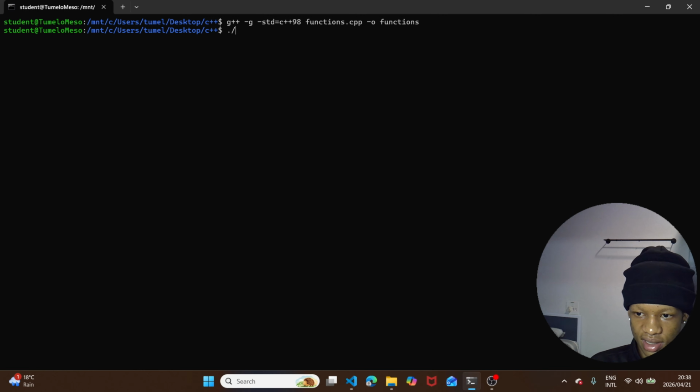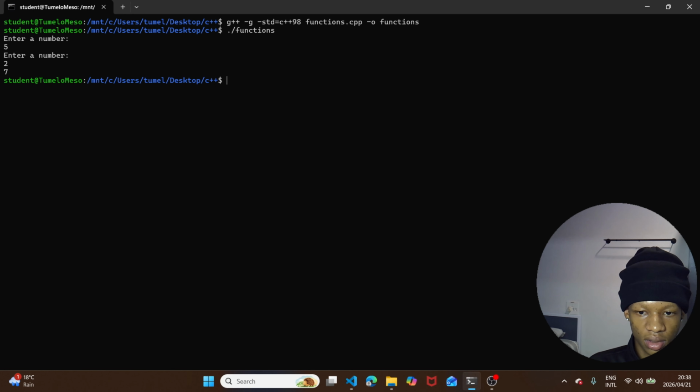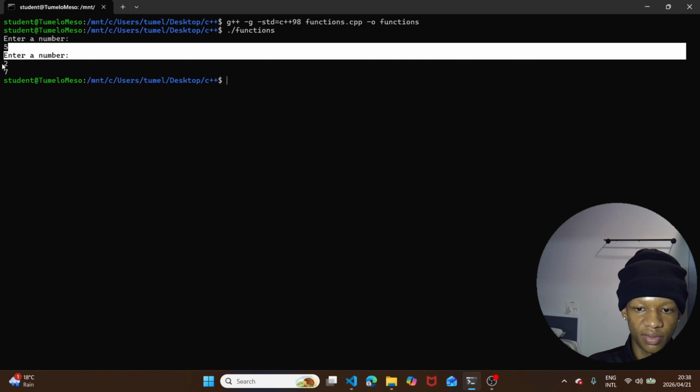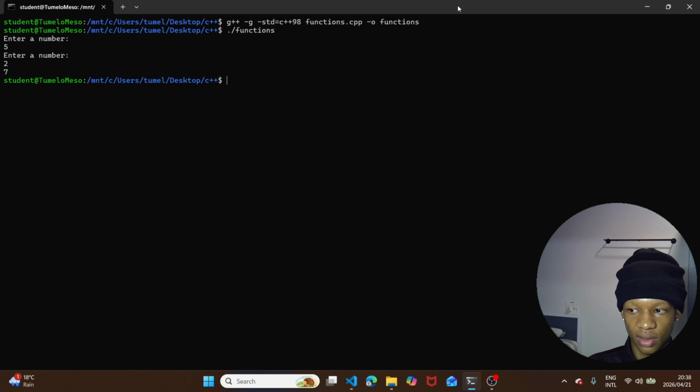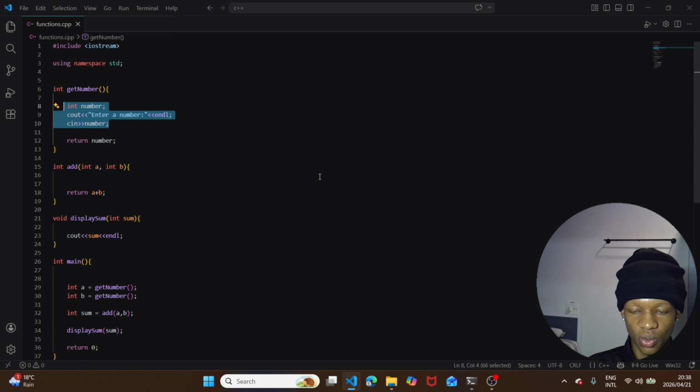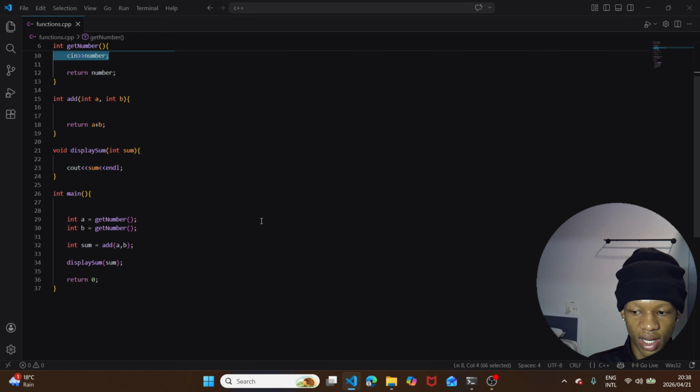Right, now that it's compiled successfully, we can go ahead and run the program. Right, so remember it prompts us firstly to enter a number. We're going to say 5, just like we said in the example. And you can see it prompts us to enter a second number. We're going to say 2, and we see that it displayed the value of the sum of the two, which is 7, right? So essentially the program is working the way we want it to work, right?